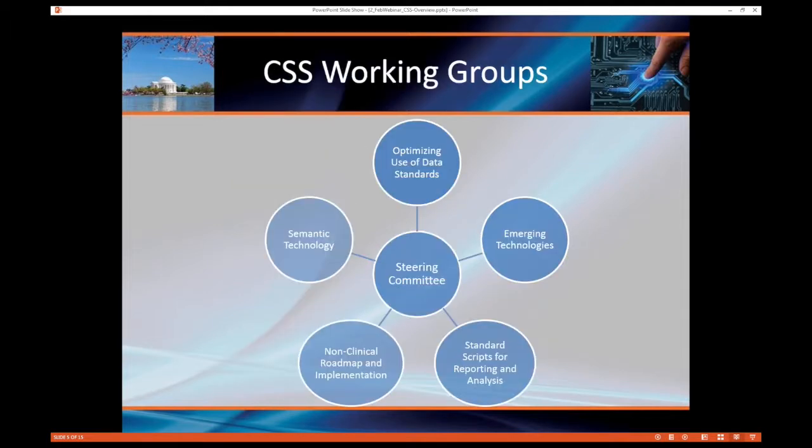So we now have 5 working groups, and we have a steering committee. Our steering committee sits in the middle, and it's made up of 4 FDA members, 4 from industry, and then a liaison from each of the working groups. Their goal is to provide oversight for the entire collaboration, make sure working groups are aligned, and make sure we're aligned with other organizations about activities that are ongoing.